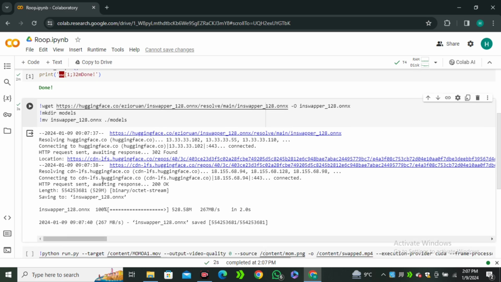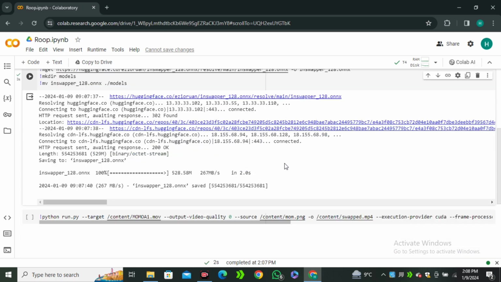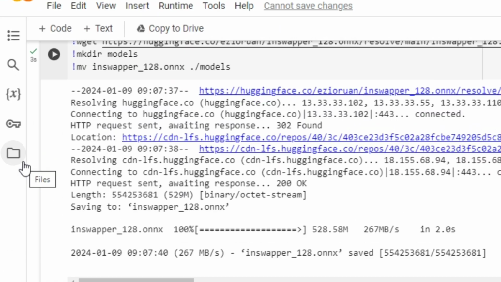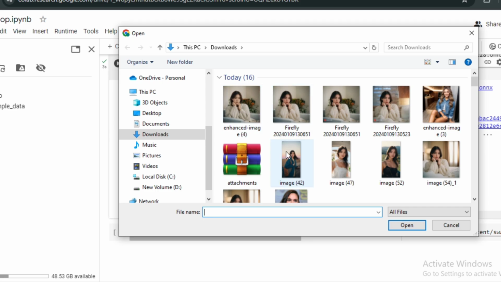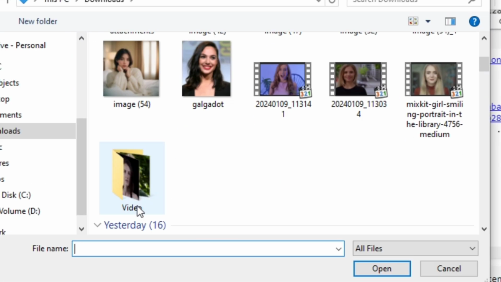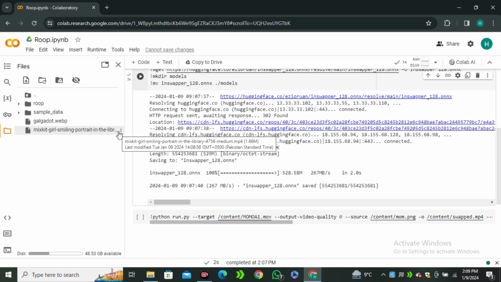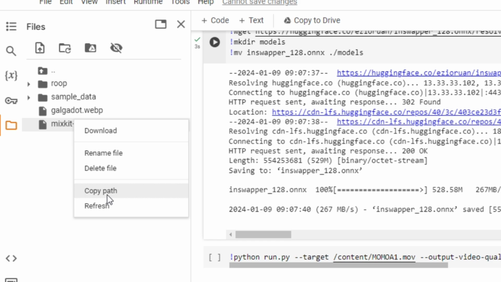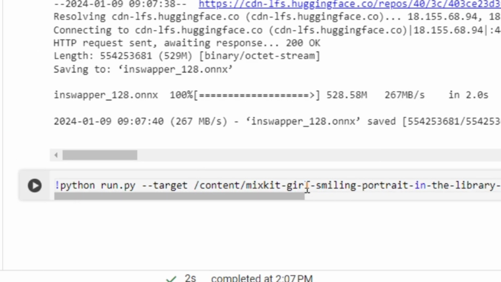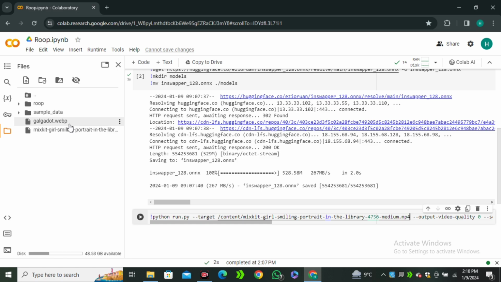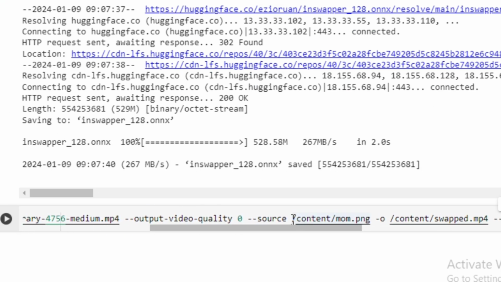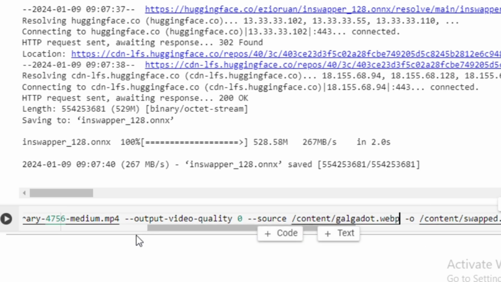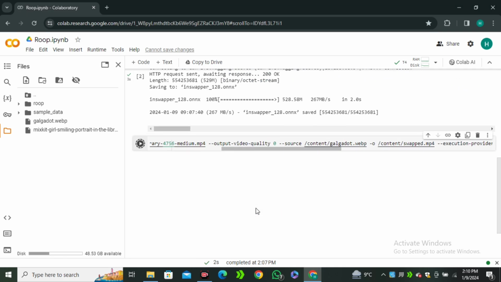Now before running the third cell, we have to upload our targeted face and the targeted video. And for that, you have to click on this files folder and now hit the upload button. And here you have to upload the file. So let's say I'm gonna select my targeted video and the targeted face. Once the files are uploaded, you have to copy the path of the video first. So click on copy path and replace it with this section. And same goes with the image. Copy the path of your image and replace it with this .png section. Now hit the run button, and this will start doing the face swapping.